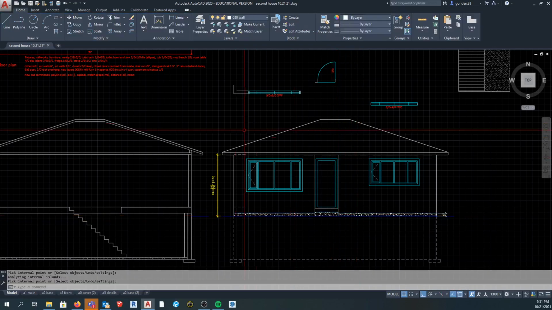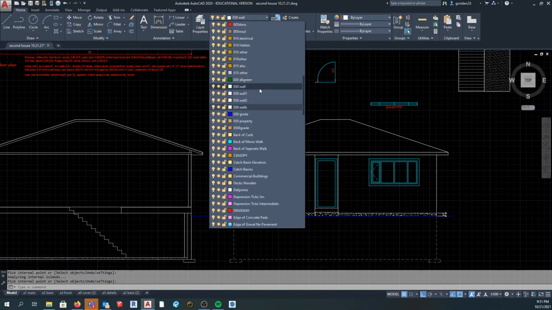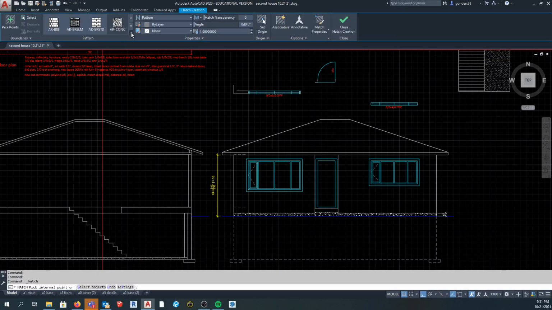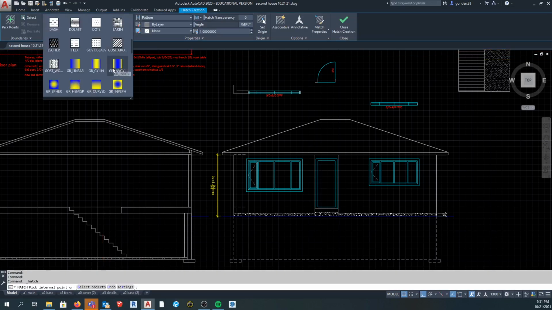Make sure to put it on the proper layer. I'm putting it on the wall layer right now. I'm going to not do it over again, but I'm going to put it on the proper layer. I have a layer called 005 hatch. I'm now going to hatch my siding. So the siding hatch is called line.